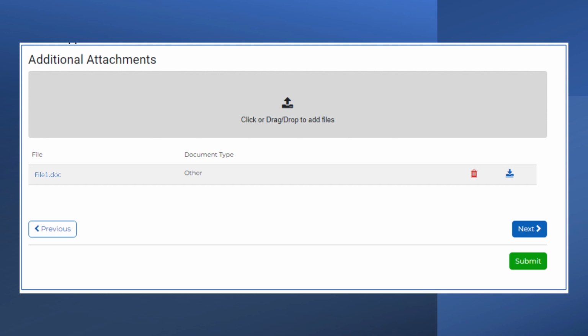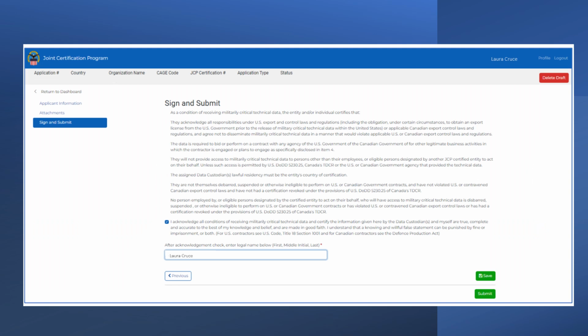Once you've attached all necessary documents, click the Next button. This will take you to the Sign and Submit page of the JCP application. Before proceeding, you'll see a checkbox that requires your acknowledgement. Ensure you click this box so that a checkmark appears. This is a confirmation that you've reviewed and agreed to the terms or statements provided.